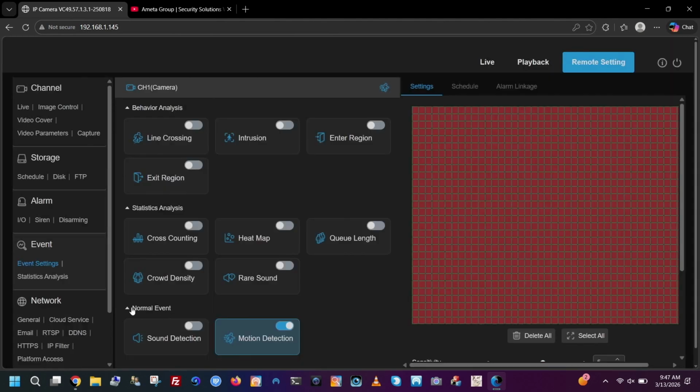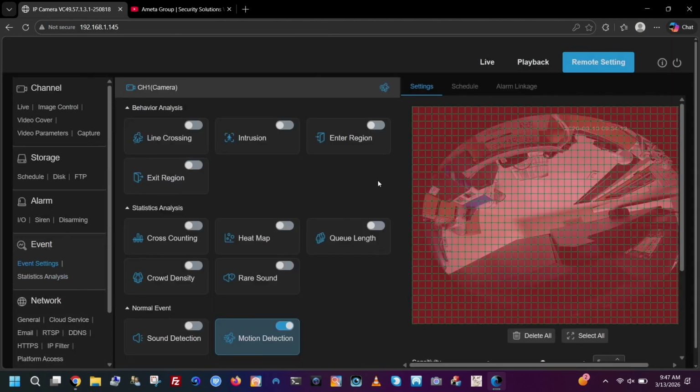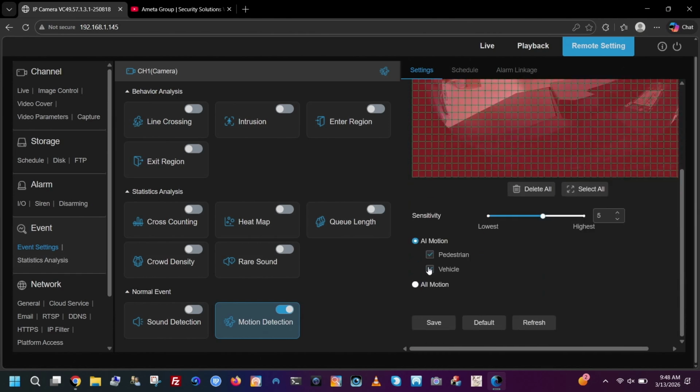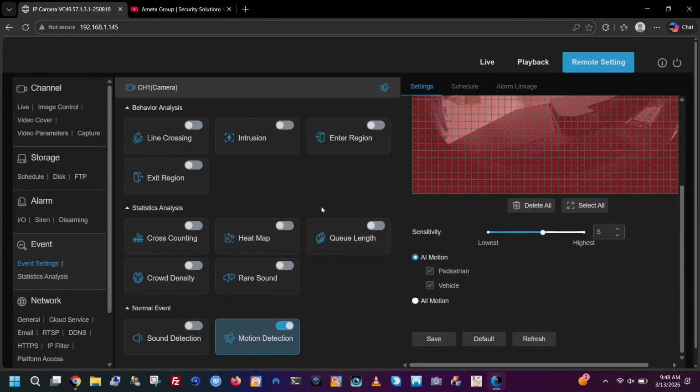If we go into event settings, as you can see, unlike our other previous model, this one has been revamped and it offers a lot more AI features. So we have things such as line crossing, intrusion, enter and exit regions. We have cross counting, heat mapping, queue length, crowd density, rare sound, and obviously your motion detection. It does support smart motion detection as well, so you can select pedestrian, vehicle. But that covers all of the AI portion for that.